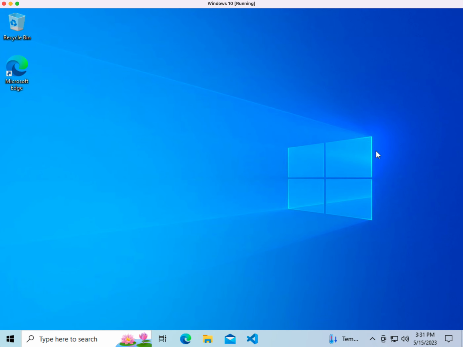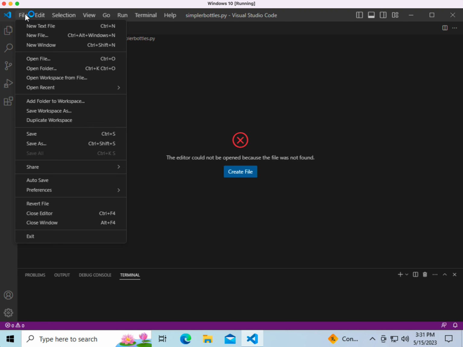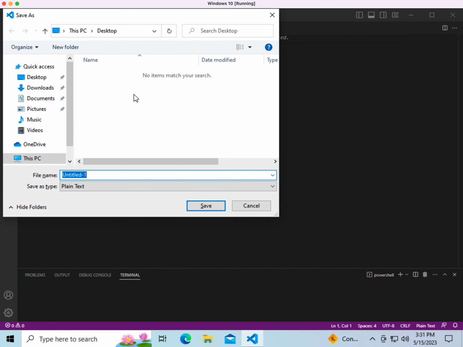Now that we've learned about functions, let's create one. Go to Visual Studio Code, and we're going to be using, in this example, a joke. This example can't be used in the homework assignment. Click File, New Text File, Control S, and save this as joke.py to the desktop, and press Save.